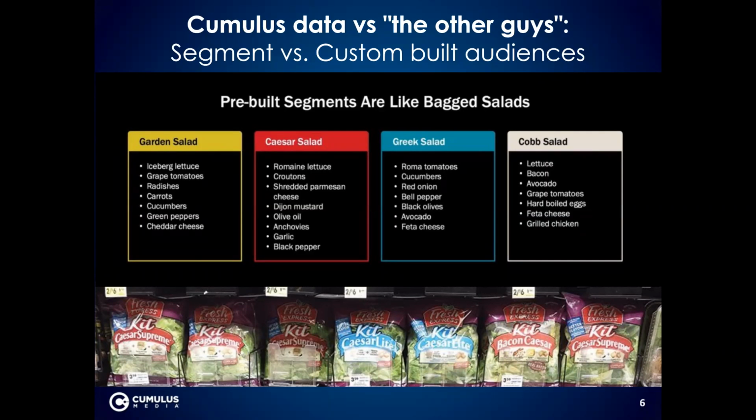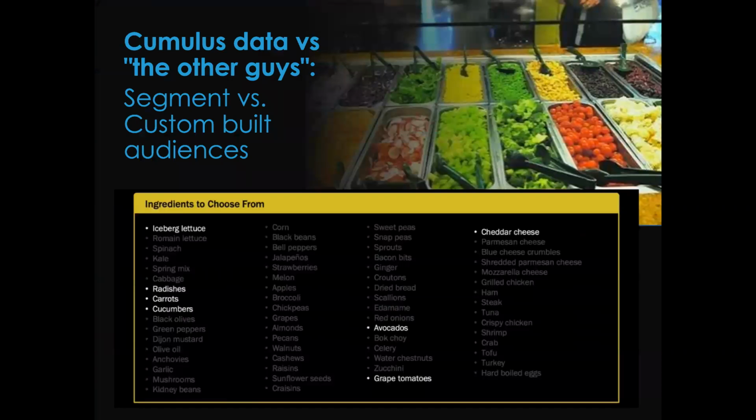A lot of times you've got to look at data targeting like salad. The other guys use audience segments. So it's kind of like buying a pre-made garden salad or pre-made Caesar salad or pre-made Greek salad or even a Cobb salad. Heck, there's all sorts of different types of salad. But sometimes all you want is a salad bar. And that's truly what Cumulus data is. We allow you to pick and choose the ideal audience for you.